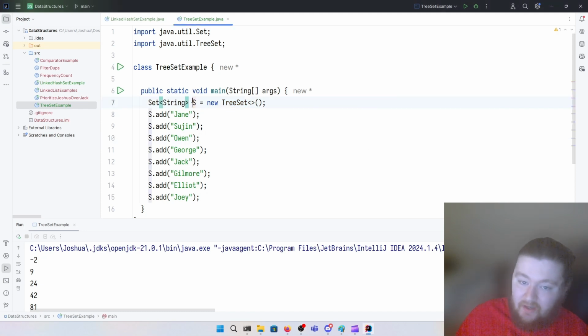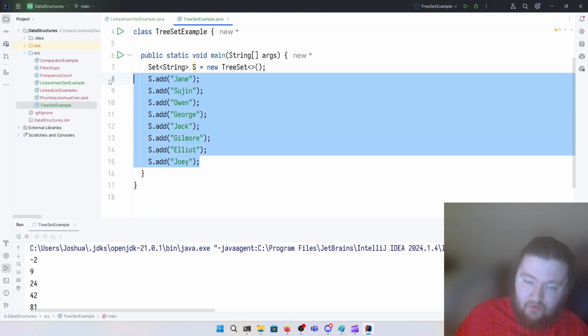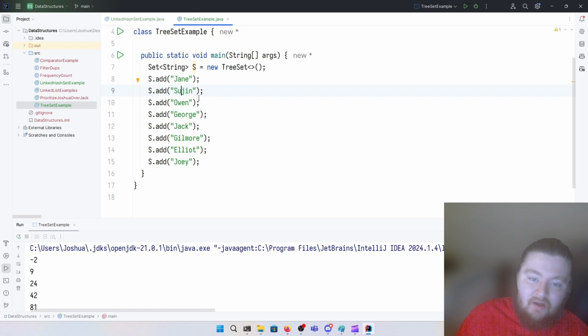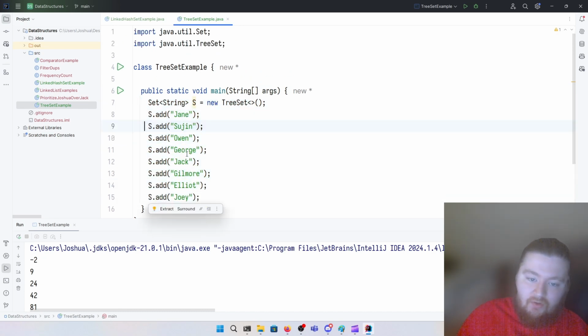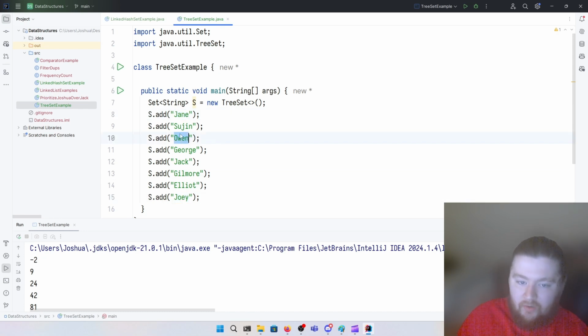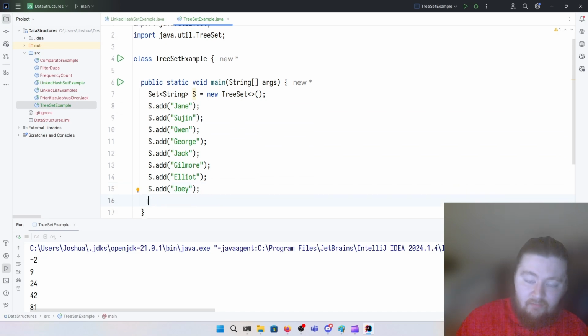Sorry about that. So how are the strings going to be ordered? Well, they're going to be ordered according to lexicographical ordering, which is just the ordering according to the ASCII table. So we know that this is going to be ordered. Let's see, we have Elliot, and then George, and then Gilmore, and then we have Jack, Jane, Joey, Owen, and then Susan. So let's print out these elements like that.